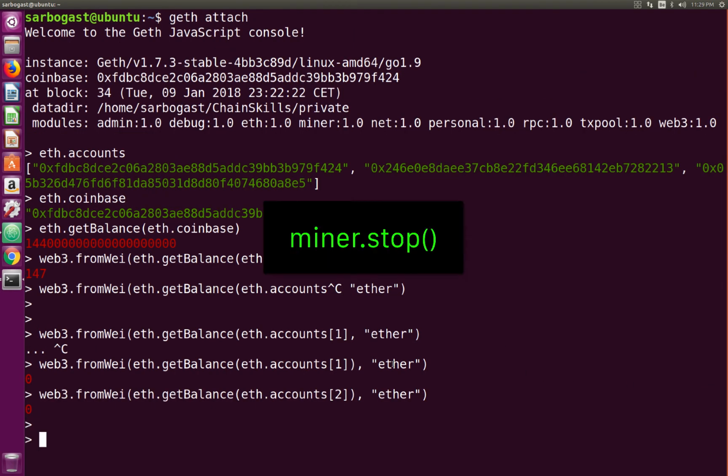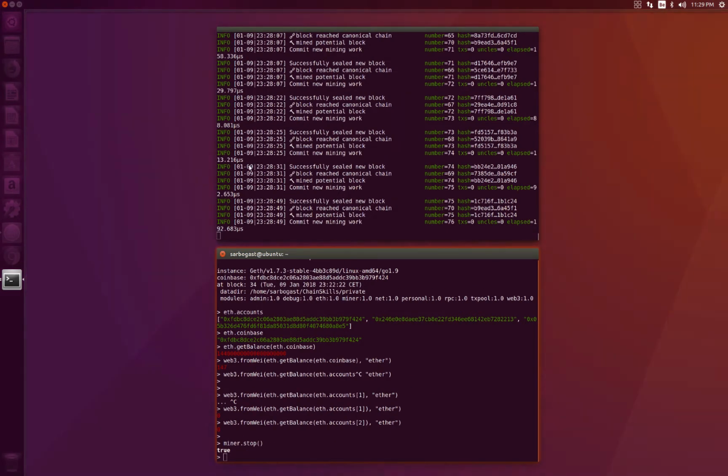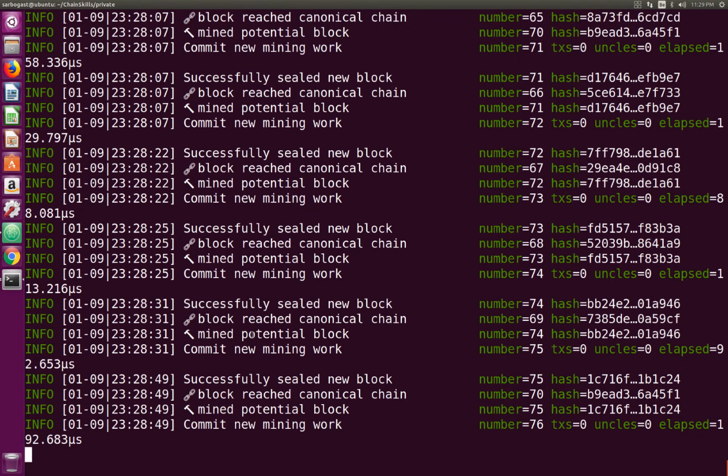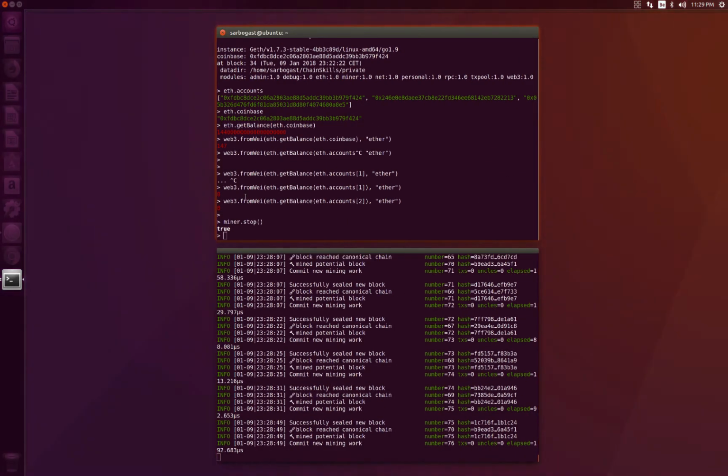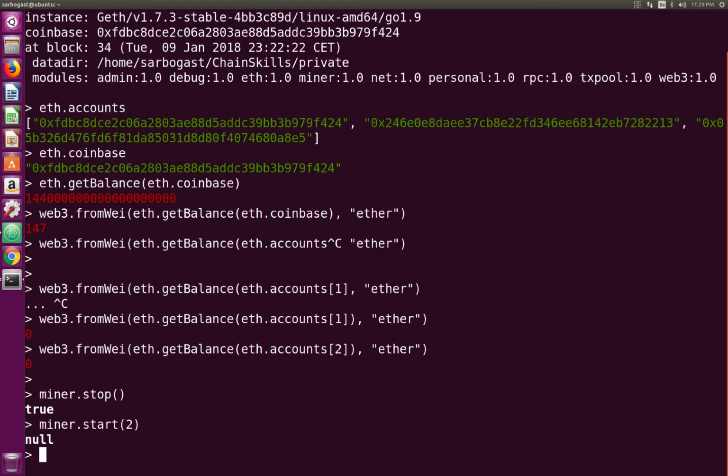Another command that we can use is miner.stop to stop the mining process. So if I do that, and I go back to the other window, I can see that the mining process has stopped. And then I can restart the mining process with miner.start. And in parameter, I can even specify the number of threads that I want my mining algorithm to use. So here I'll mine on 2 threads.